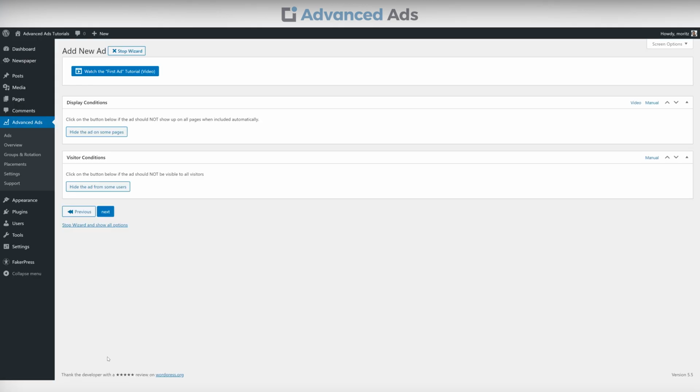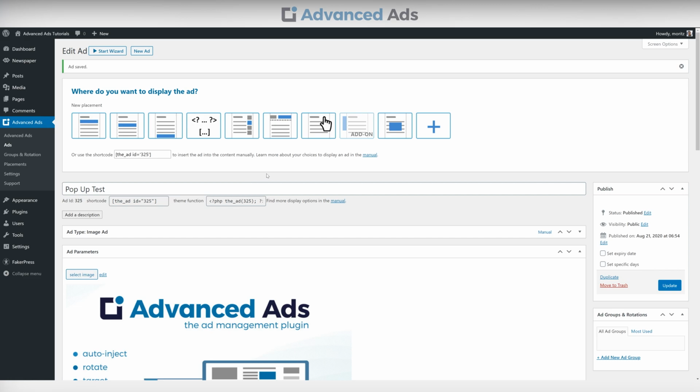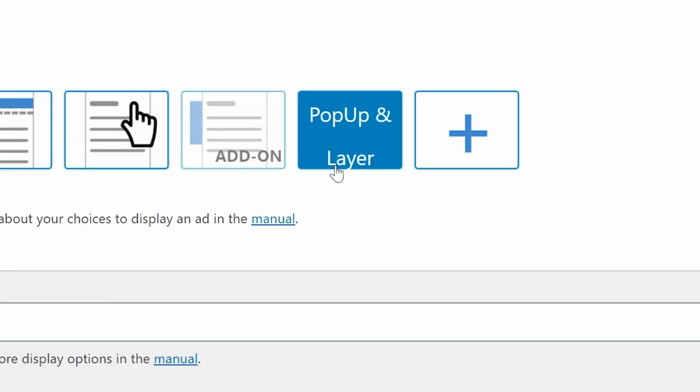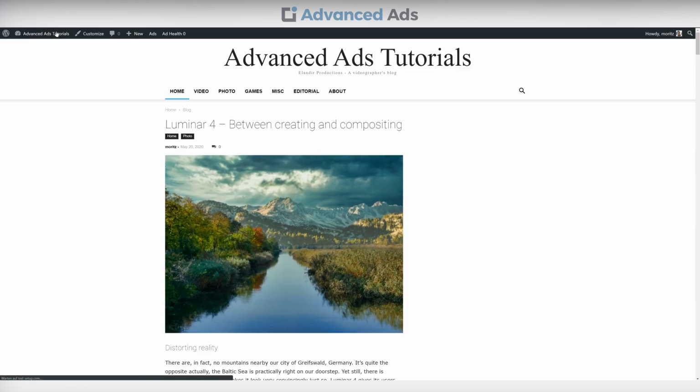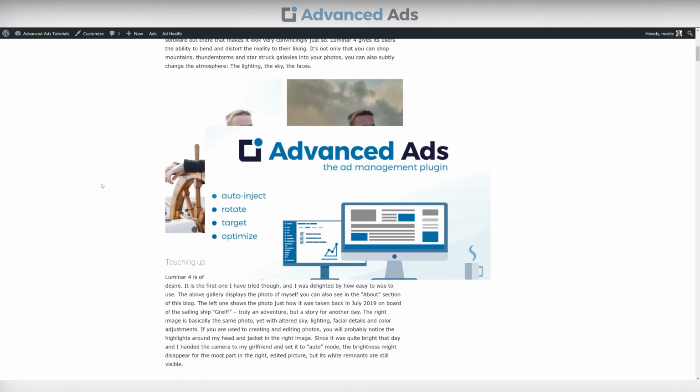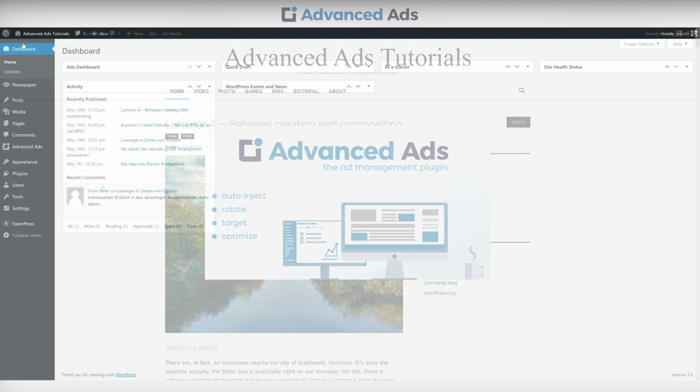We will come back to display and visitor conditions in a moment. For the image to pop up, you'll need to select the according placement from the Pop-up and Layer add-on. Works great, but let's make a few tweaks.